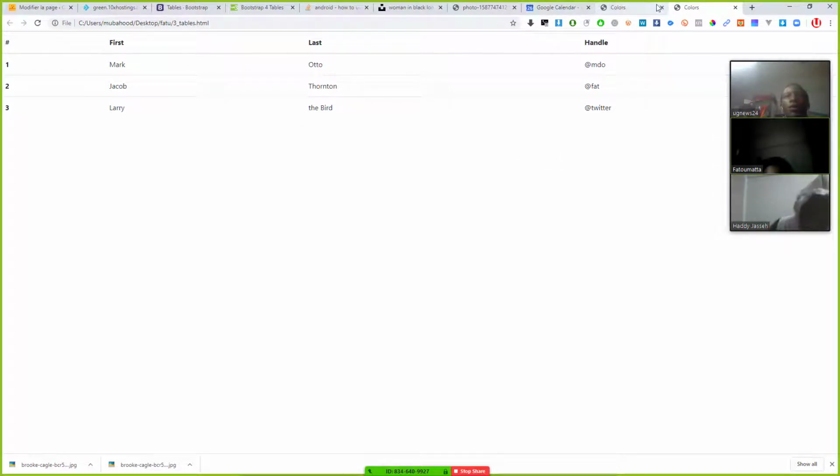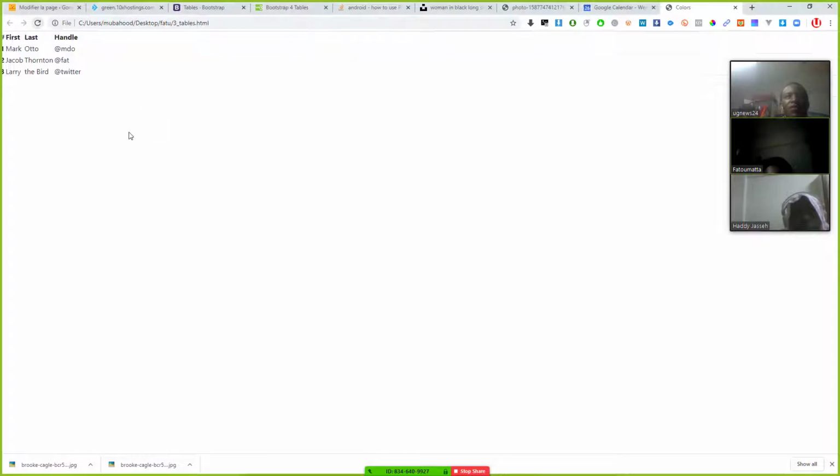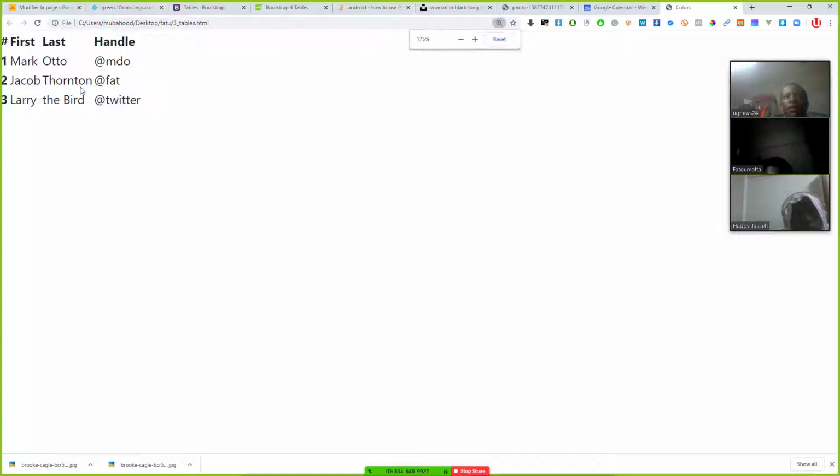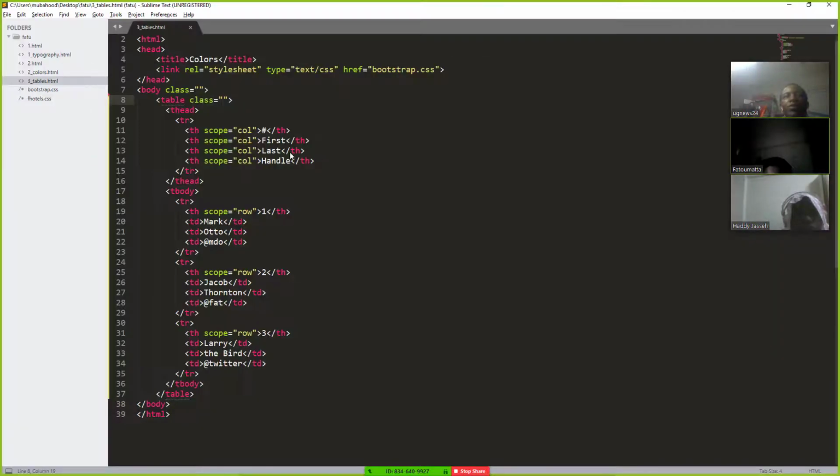So can you see? I have that table. But let's try to break this table step by step. It is just a plain HTML table. Remove the Bootstrap class. Okay? Can you see? That's a plain HTML table. If I make just a plain HTML table, it will be like this. Now let us look at these classes of Bootstrap tables, step by step.